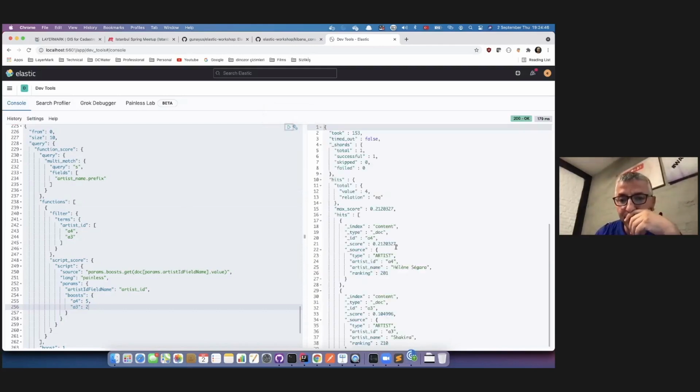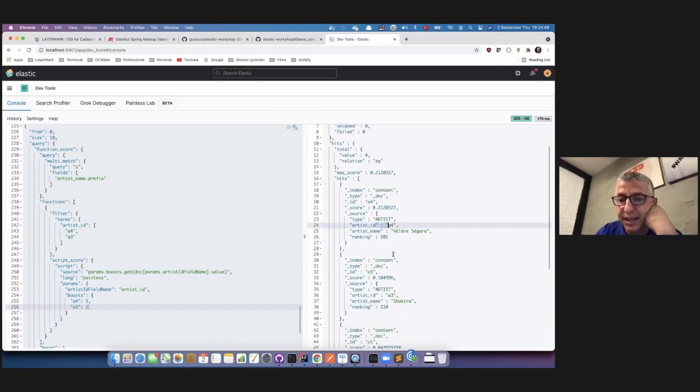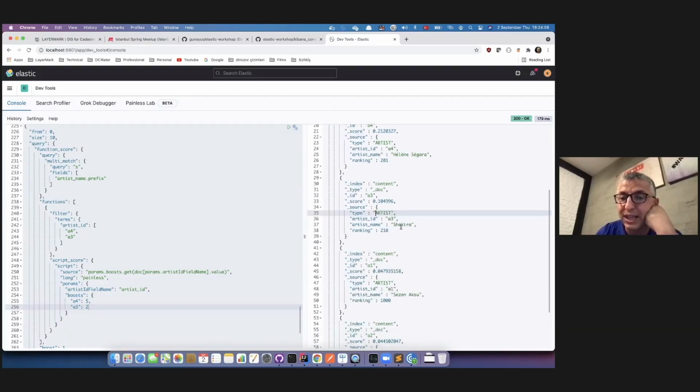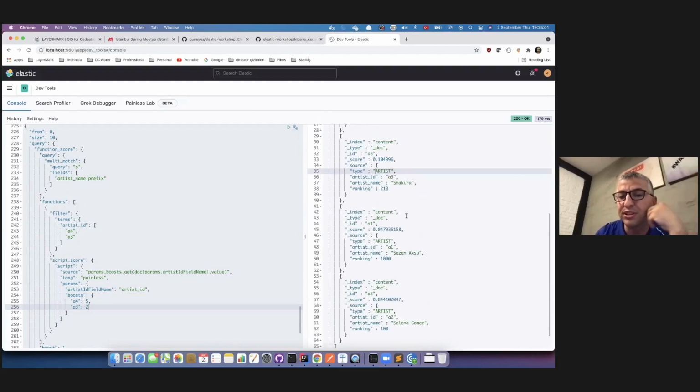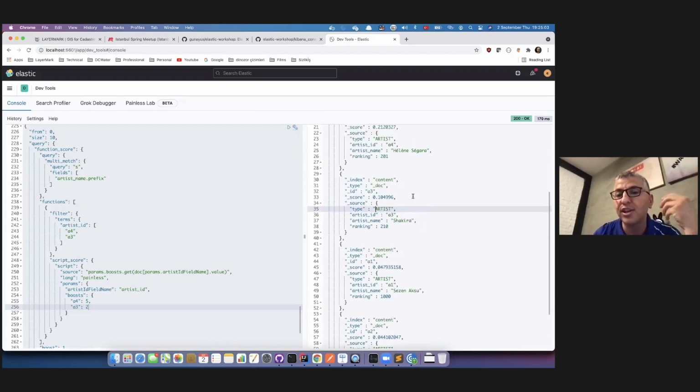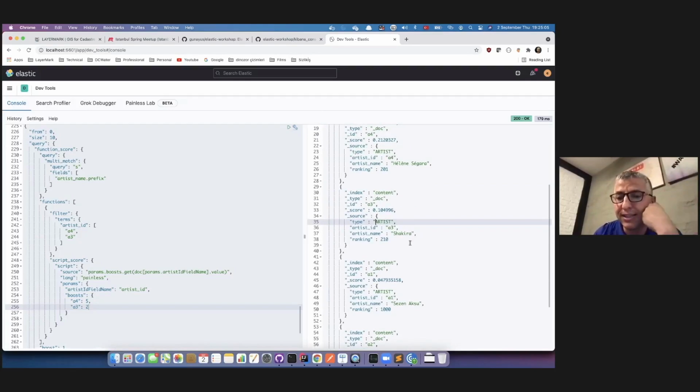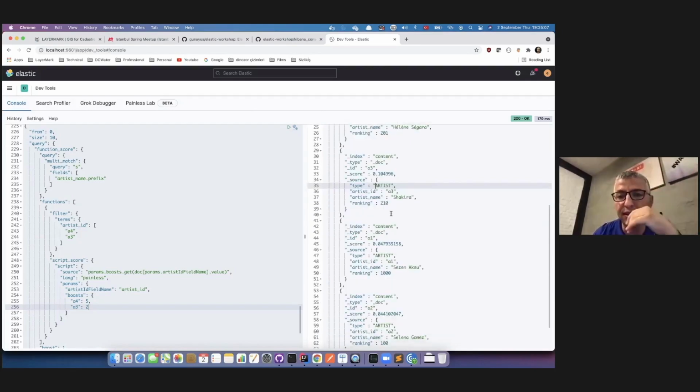If I run this, I will get Ellen Segara in a higher position with a higher score than the others. And then the second one is Shakira. Normally they would be way below in the result because they are not very popular in the ecosystem. But for the users who are listening to these ladies, these content get listed on top.